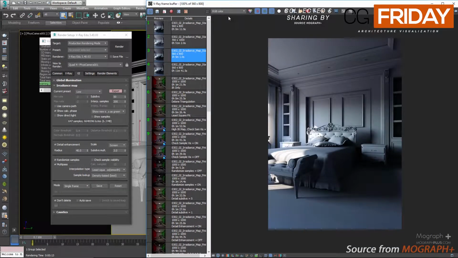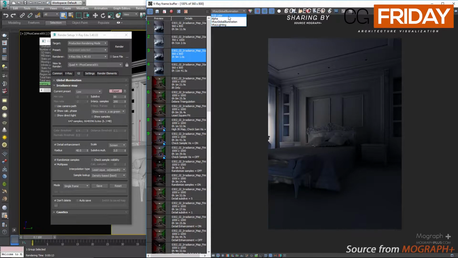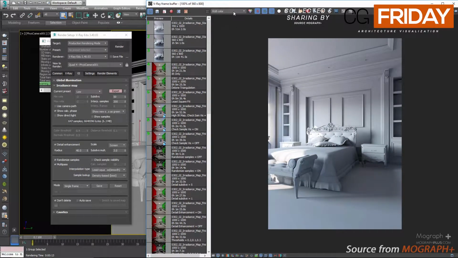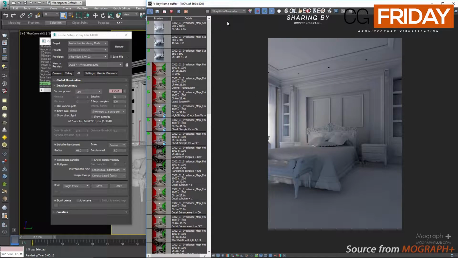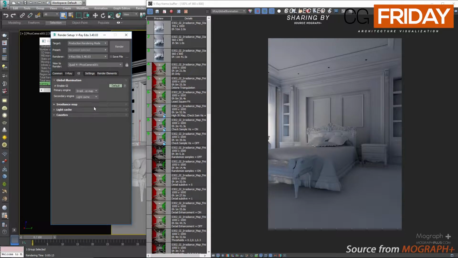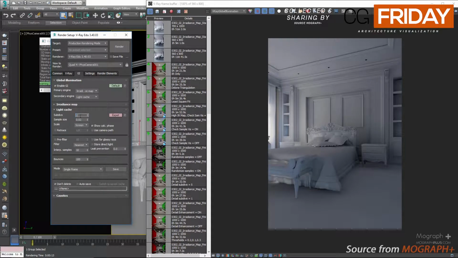I can check out the GI pass, and as you can see, we have barely any noticeable noise, but it took more than 1 hour to render this, which is a lot faster compared to, for example, brute force, and it's a lot cleaner compared to it. Now obviously we are gonna need a secondary engine to have a profound GI solution, so let's use Light Cache as our secondary engine and set the subdivs to 1500.